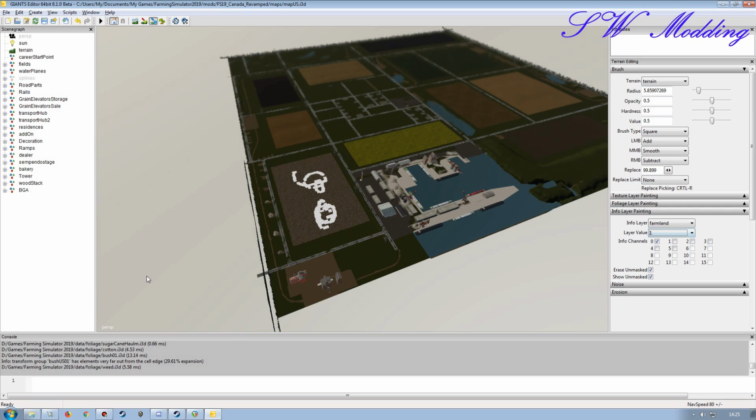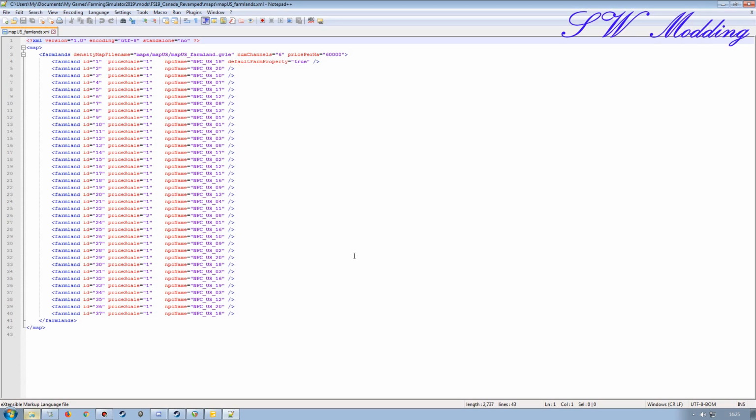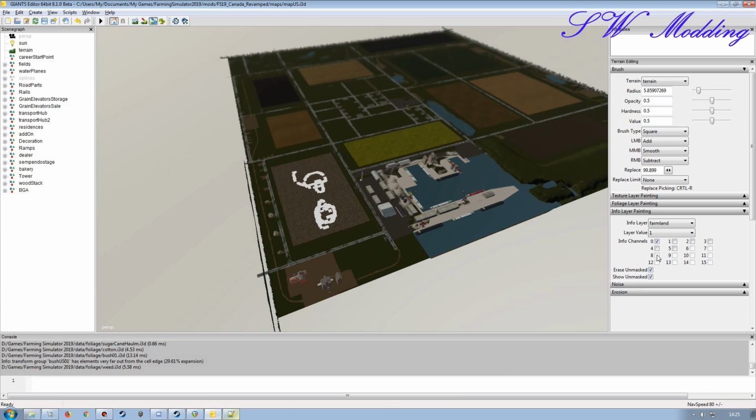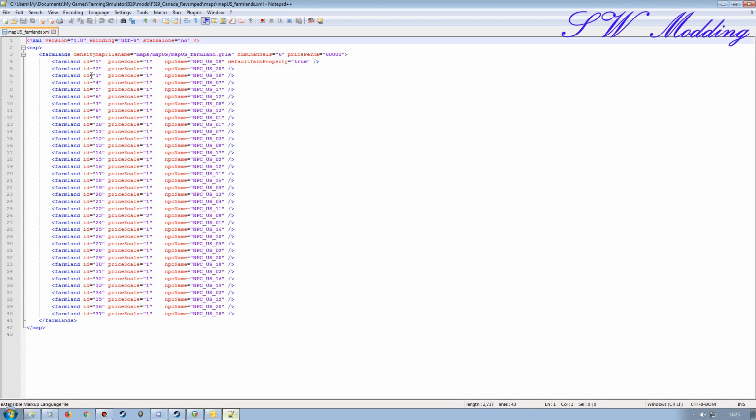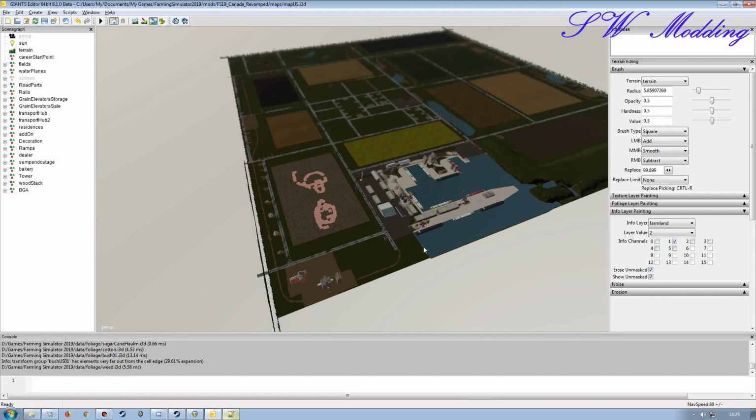So if I'm on layer value 1, go into the farmlands XML, this will be ID 1 here, and then if I switch this over to layer value 2 and then go into the XML, this will be ID 2, and you can see now that I've actually changed some channels around. These have changed colour, but they are both the same colour because it didn't know what I wanted it to do, because selecting the numbers directly from here doesn't work. Possibly in a future update to the editor that might do, but for now it does not. So you have to work with your info channels.